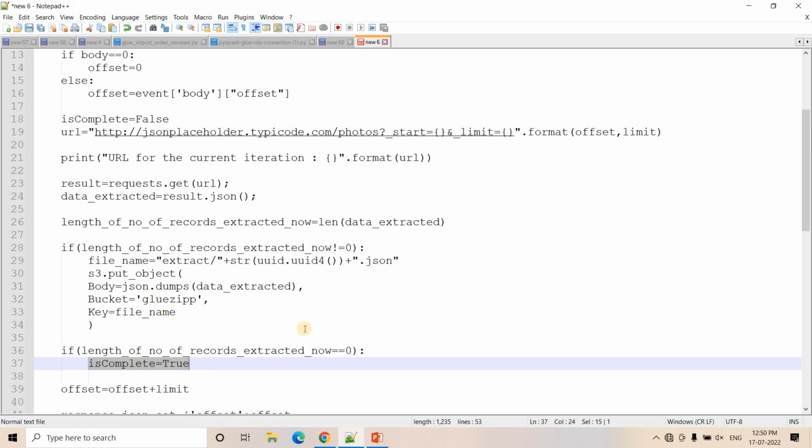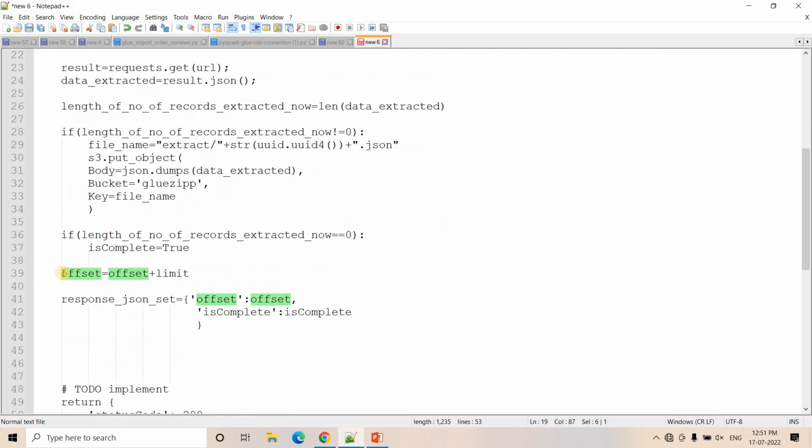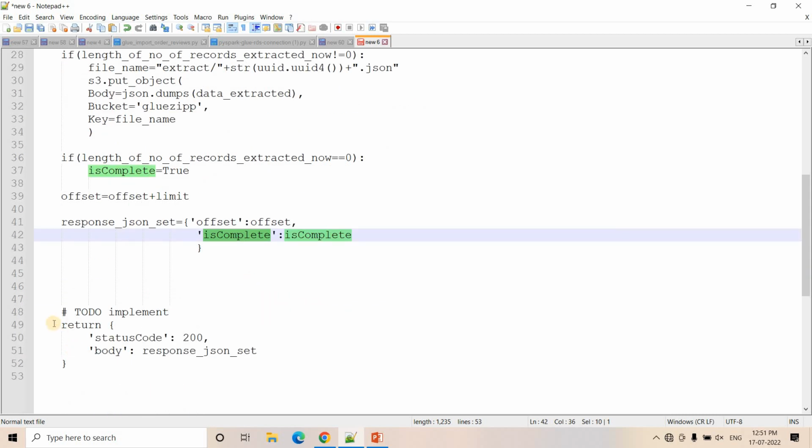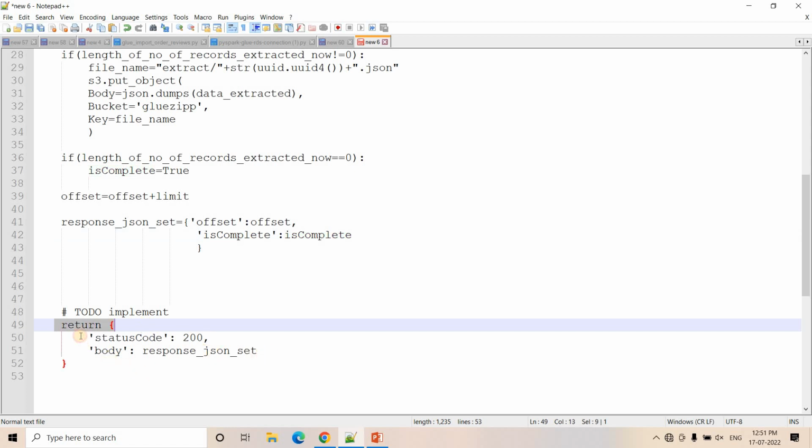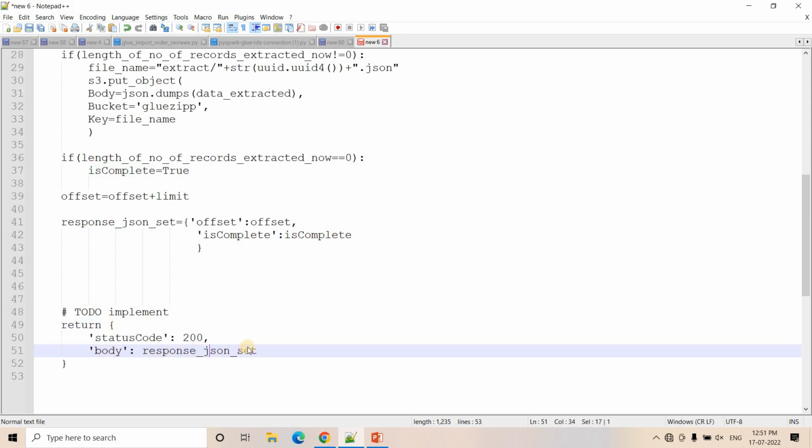Now next time when we call the same Lambda, we need to update the offset value, right? Suppose in the first iteration itself I have extracted 10,000 records. Next time I need to skip the first 10,000 records, and from 10,001 we have to start extraction, right? So that's why I am updating the offset, and then here I am creating a dictionary where I am keeping the offset value and isComplete. These two key-value pairs I am putting, and then we are returning this as the Lambda response, with body as response JSON set.